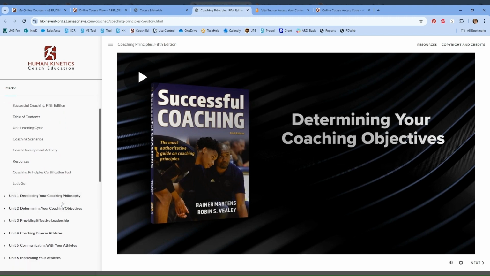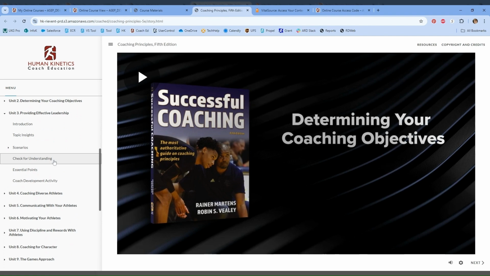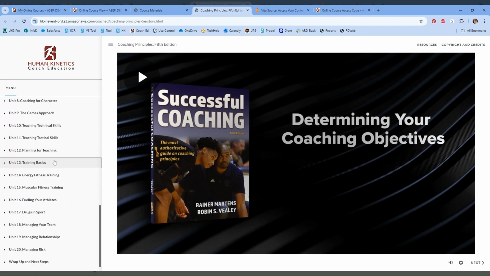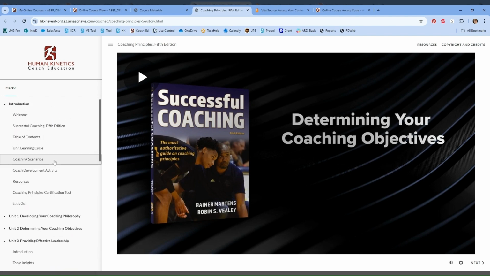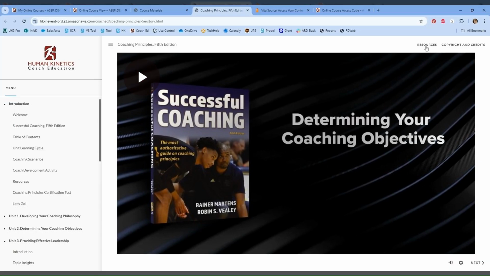The course does save your progress. So if a coach comes in here, they start going through some of this material and then they need to step away, that's okay. When they open the course back up, it will start where they left off. This is also at the top right corner where they can find some of those coaching forms and worksheets and things that I had mentioned before. So those are available right there.